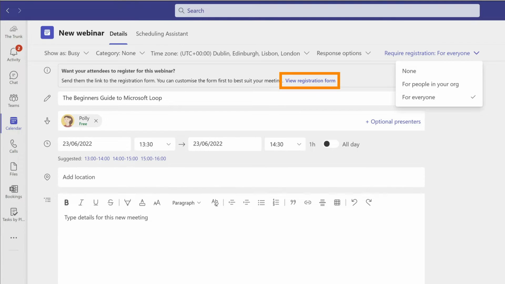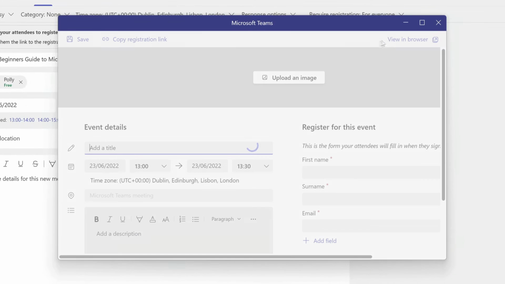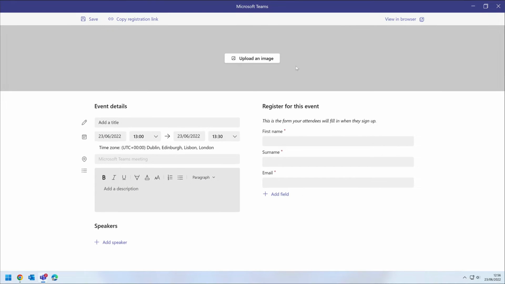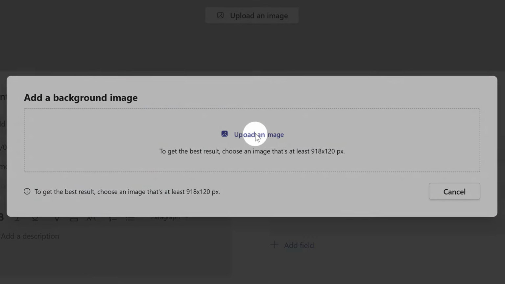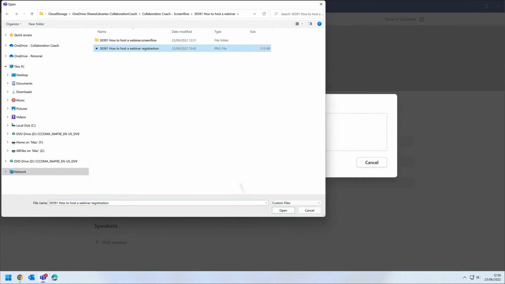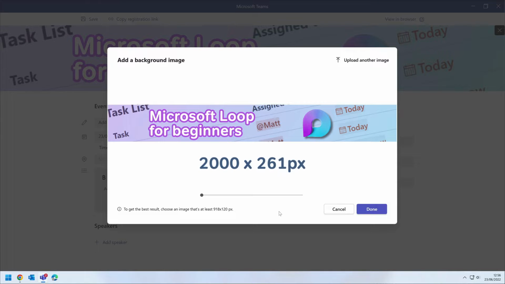Go to View Registration Form and open up the editor and then start to customize your page. When you upload a banner image, it suggests that you need an image that's 918 by 120 pixels. And I find that my images pixelate at that res, so I usually size mine at about 2000 by 261 pixels. That way it will shrink the image down rather than try and blow it up.